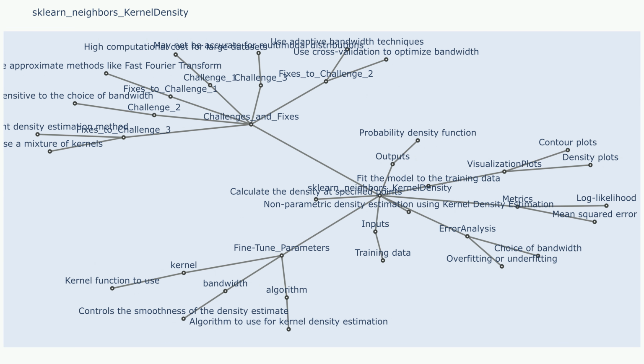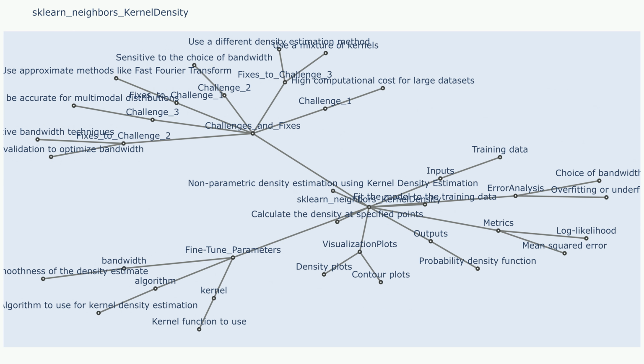Inputs: X, the training data used to fit the model. Shape: n_samples, n_features. Bandwidth, the width of the kernel function. This is a key parameter that controls the smoothness of the density estimate.